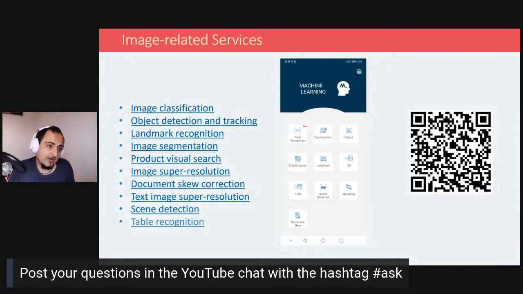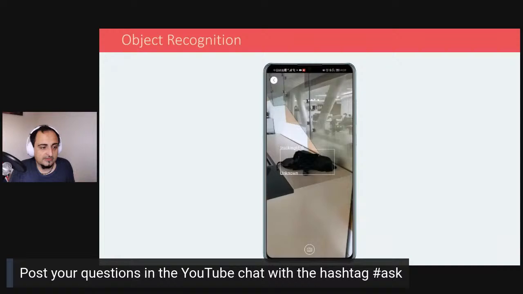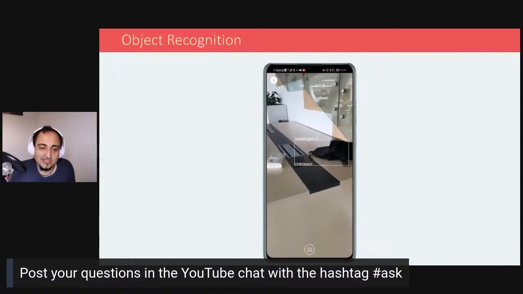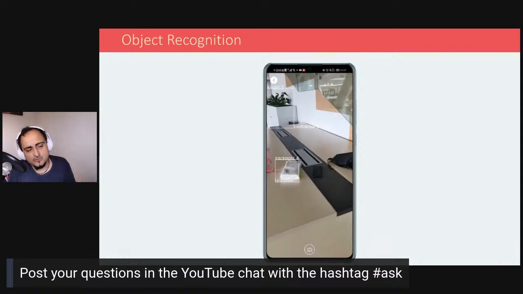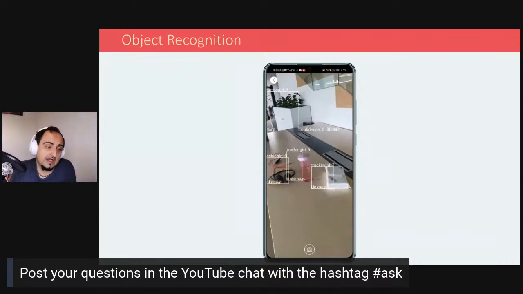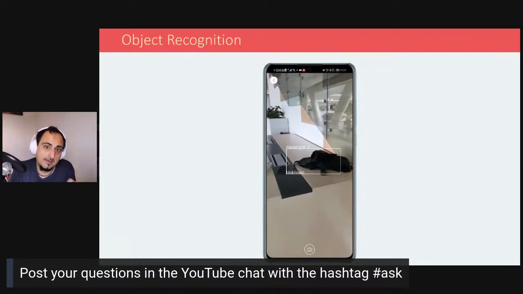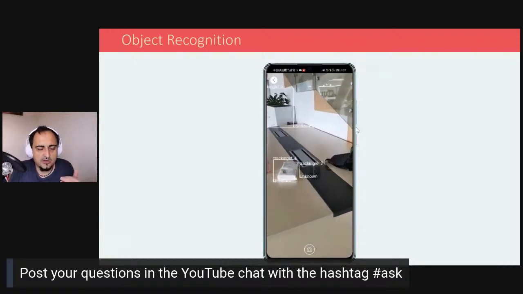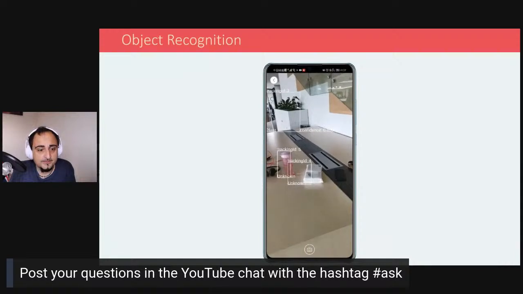And we are also offering a demo for that, and you can scan the QR code to play with all the features ML Kit has. Like in this slide, we can see the object detection and tracking. This is detecting some objects, and it's also tracking them with the camera. It's not identifying them now, but you can also activate the identification.